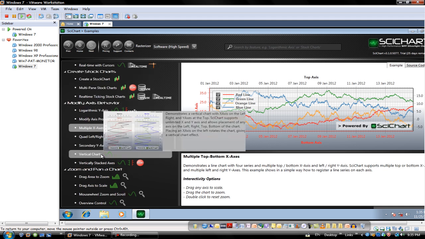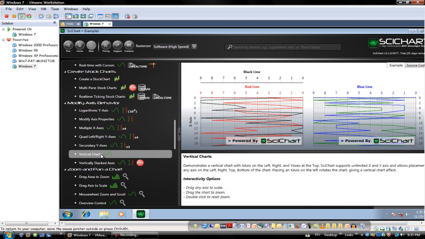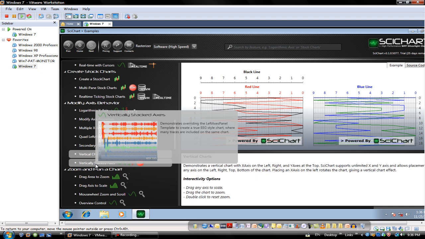Vertical charts, and these are the red and the blue axes. These are the x-axis on the left, right, and the y-axis on the top. SciChart supports unlimited x and y axis that allows placement of any axis on the left, right, top, bottom, or half the chart, etc. But these are non-editable, means they're not zoomable or panable.